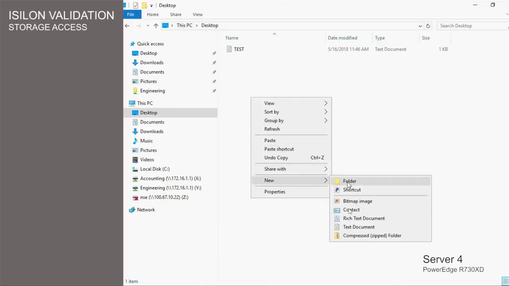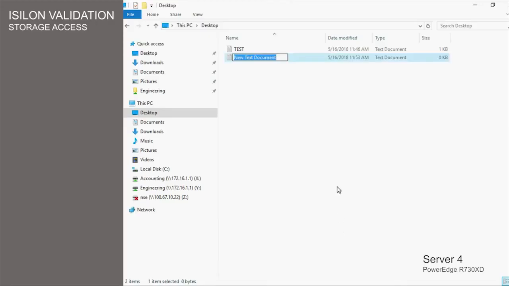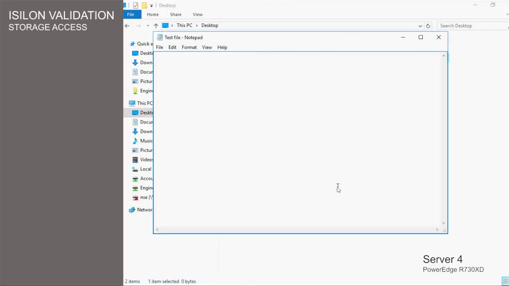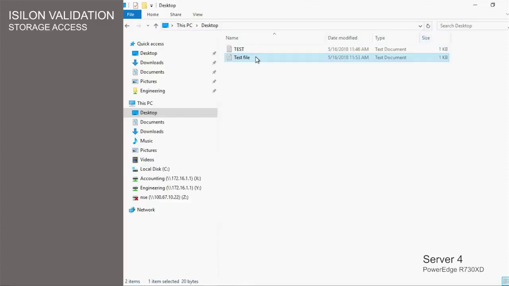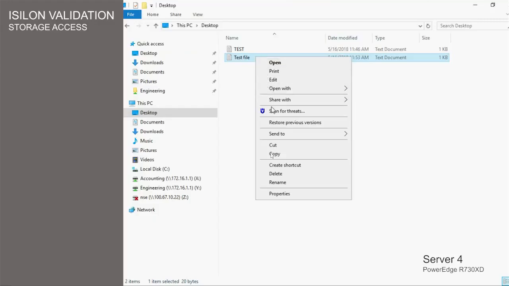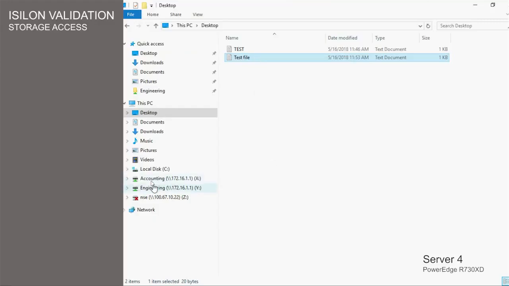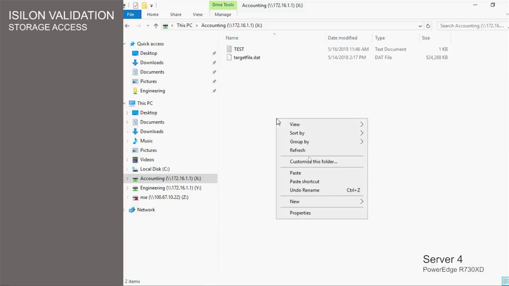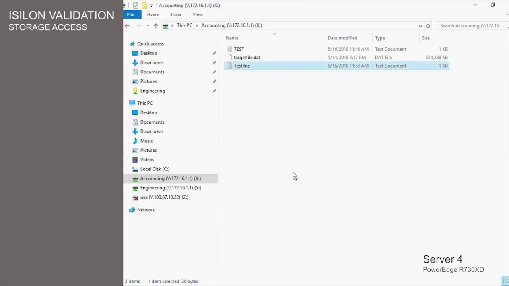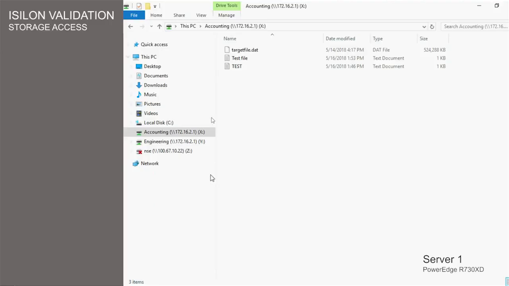Create a notepad file on server 4. As you can see, we created a test file. Copy and paste it on the accounting network share. On server 1, the notepad file that was added to the network drive is now visible and accessible.